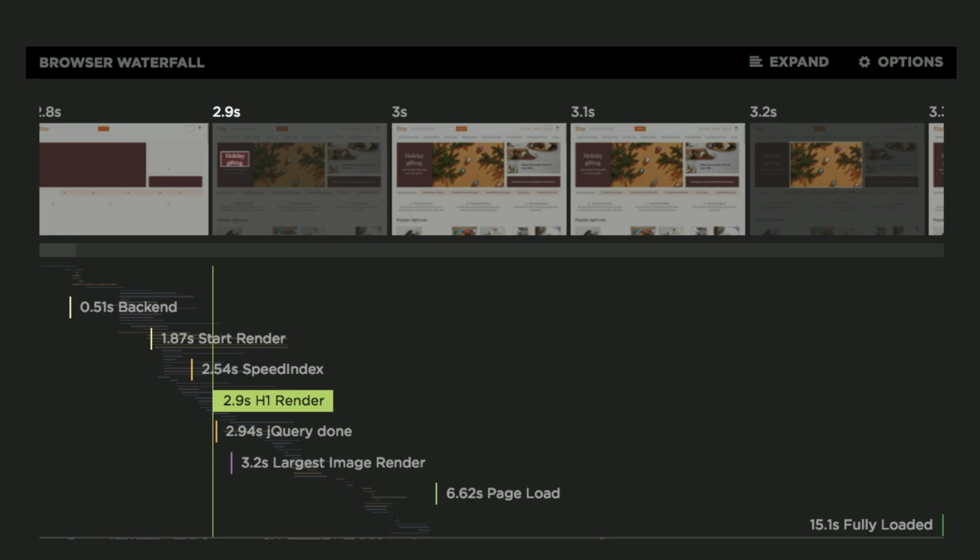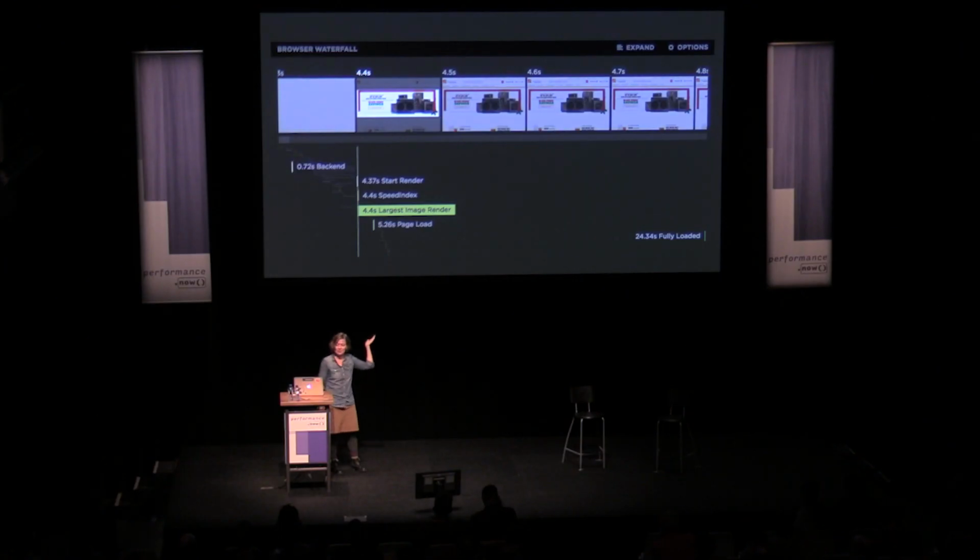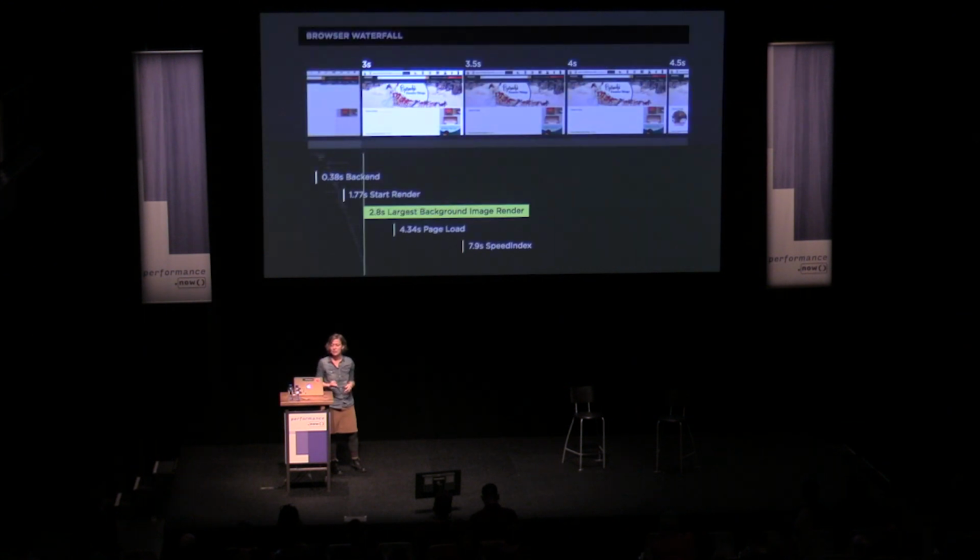So this is what they look like, with H1 render highlighted here. You can see, okay, that actually works pretty well. It's showing what looks like maybe the most important text on the top part of the page. The largest image, okay, yeah, that looks like a pretty important image. It's definitely the largest image, so that seems like it's correlating pretty well. And then largest background image. Sometimes, depending on how the page is built, largest image just doesn't work, and so largest background image can work as well.